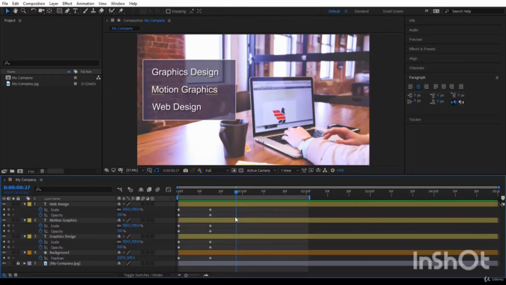What do we want to achieve? We want, for example, the background to appear first, then the graphic design, motion graphics, and web design text to appear later on after the background. Not really when the background has settled at 100%, but just before it settles. So how do you sequence your layers? Well, sequencing your layers is about moving your layers around in the timeline with their keyframes. How do you do that?